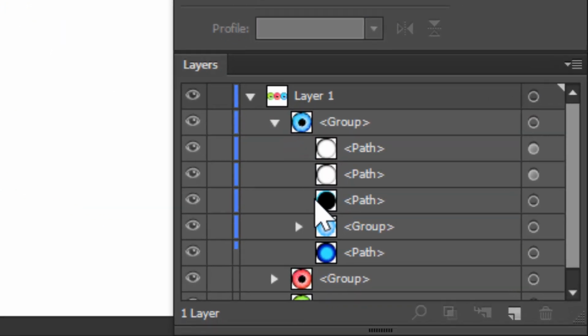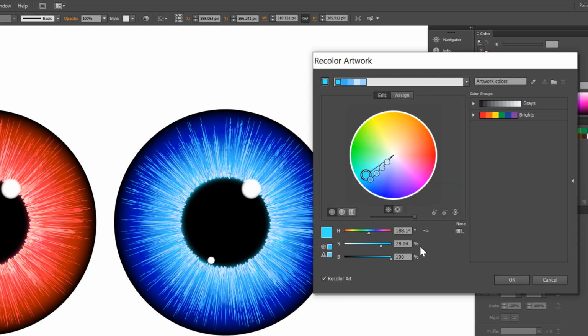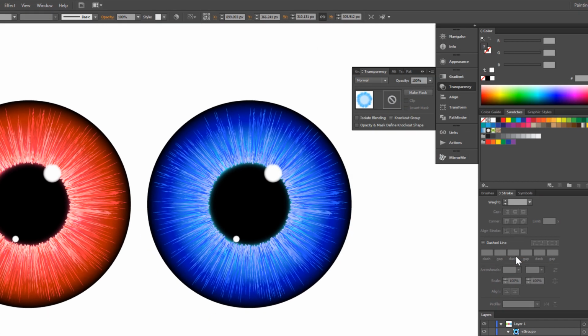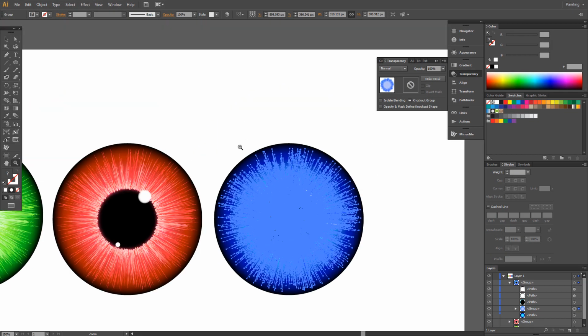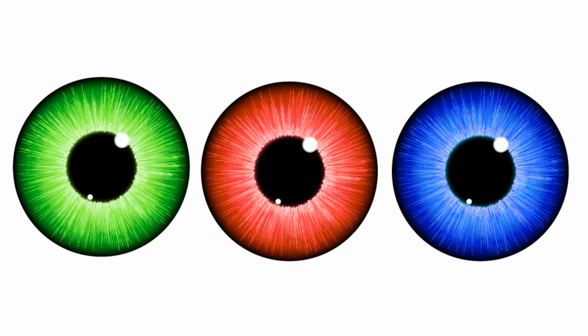We can select the rays. Rays group, it's here. And go to Recolor Artwork, Edit, Link Harmony Colors, and change colors of the rays. I like this one. Click OK. Our eyes are ready.